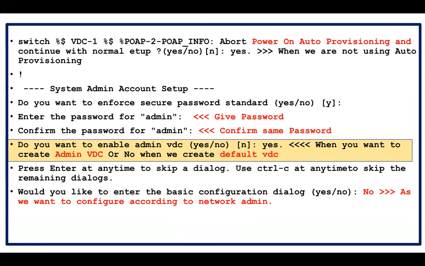Okay. So you will be able to do administrative functions only. If you say no, it means VDC1 will be your default VDC, which allows you to do administrative tasks along with control plane and data plane functionality. Basically, you can send data traffic. Whenever you are creating admin VDC, it will replace your default VDC. Make sense? Okay.